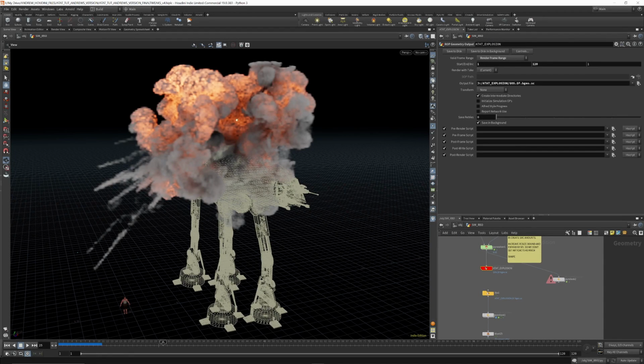So it's actually a pretty simple setup. SideFX has done a lot of the work for us by creating this tool, and I cache that out to disk.